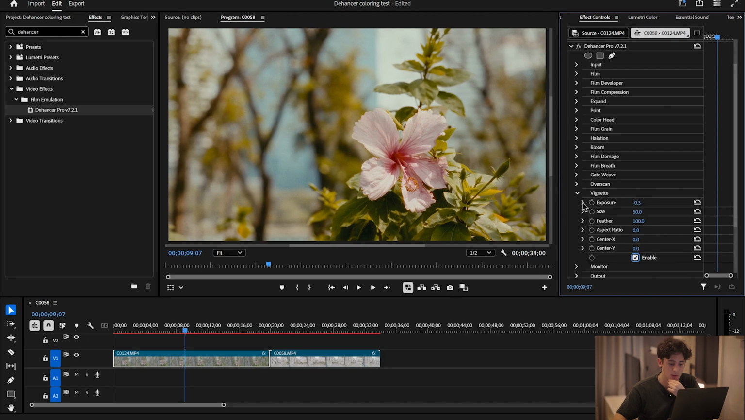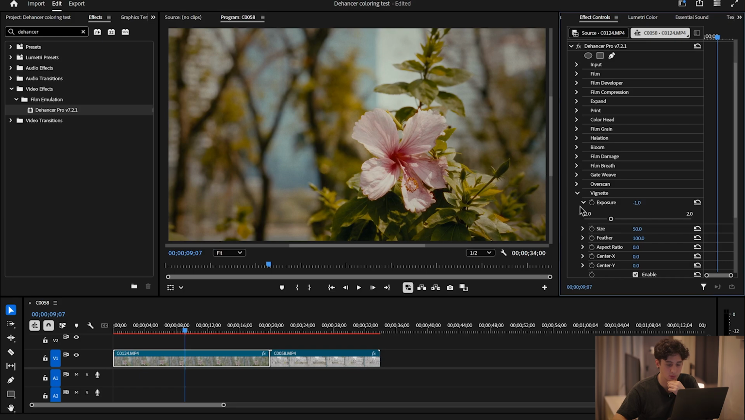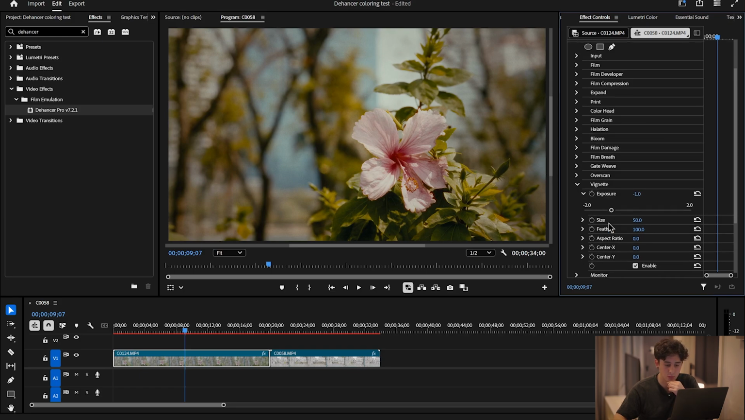really cinematic vibe. And here we can edit the exposure of the vignette. So basically it'll create darker corners around our video. So if you want to take it down, you can take it down even more. So this is going to reduce the exposure around the corners.